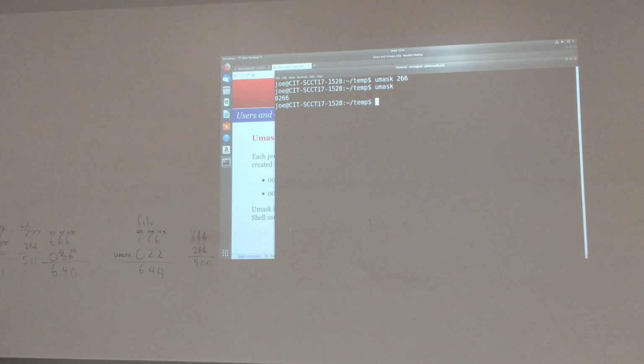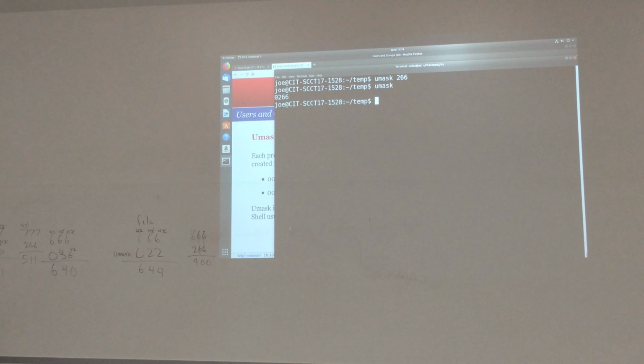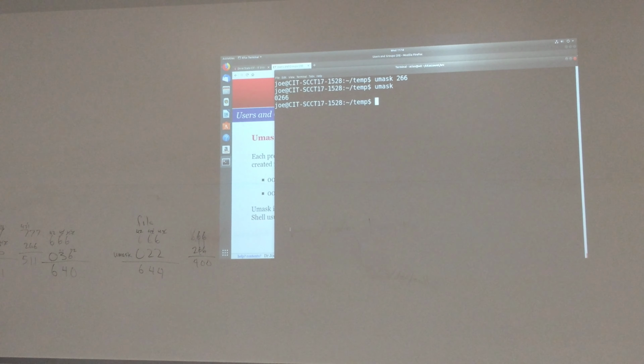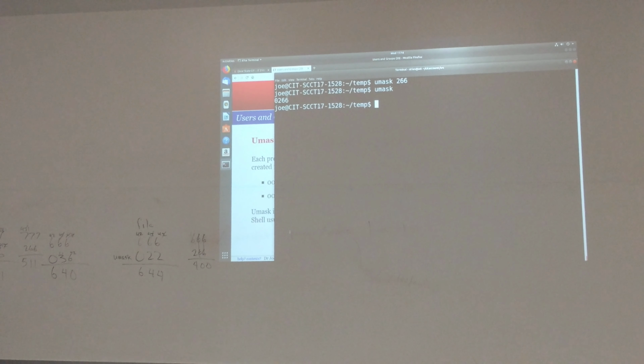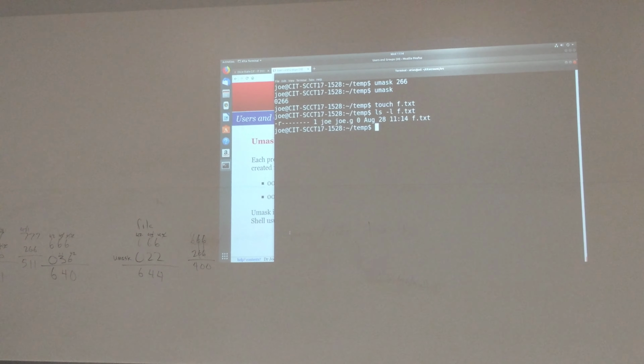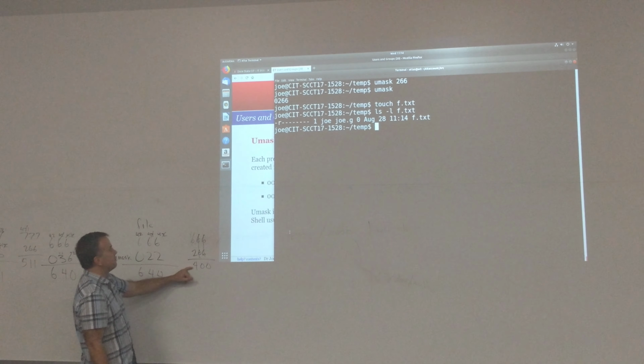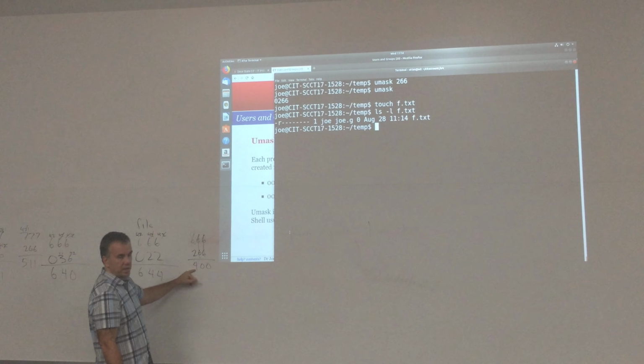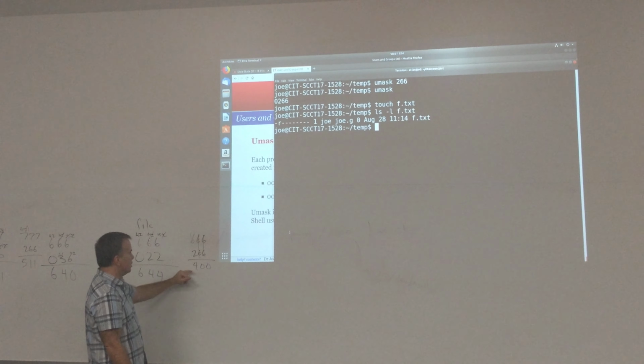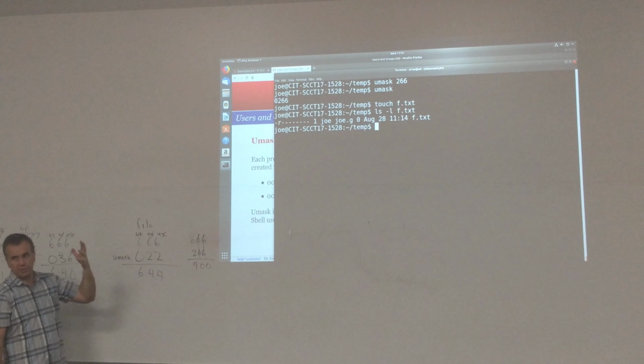Does it apply to the directory or the file? It applies to any new files that I create. So let's just see if that works then. If I say touch f.txt. Okay, so what is it? 266. So we said it should have 400, does it? So any new files that are created with that UMask will inherit, that's how we get our default permissions.